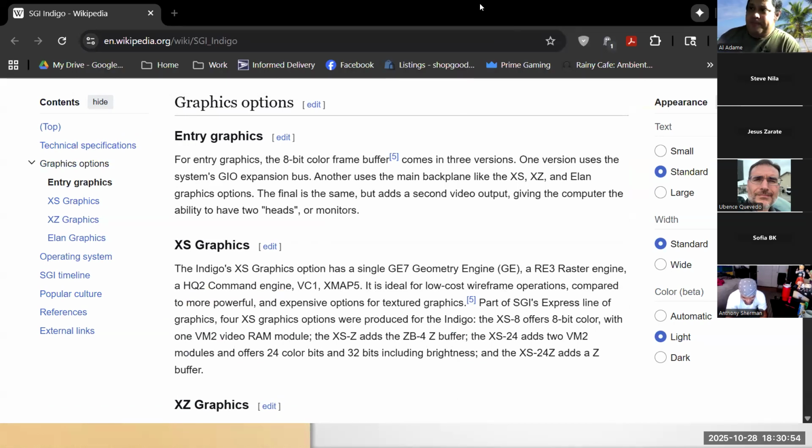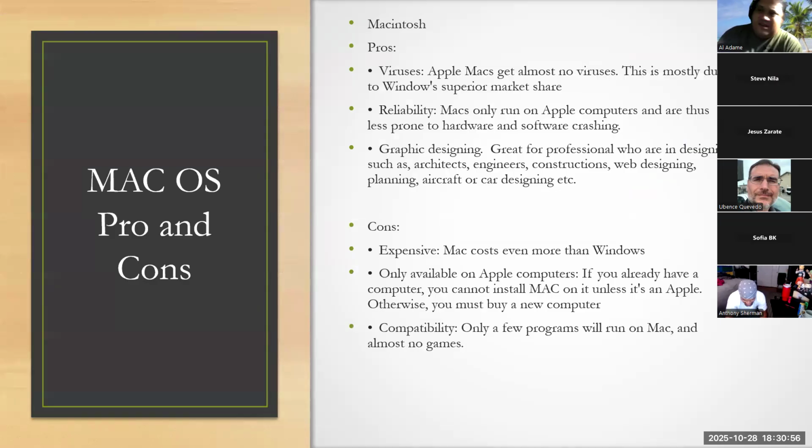So anyways, getting back to Mac. The cons about Mac: it's expensive, right? How much is a Mac nowadays, like a top of the line Mac? Does it run like 5 grand plus? I think so, off the top of my head.